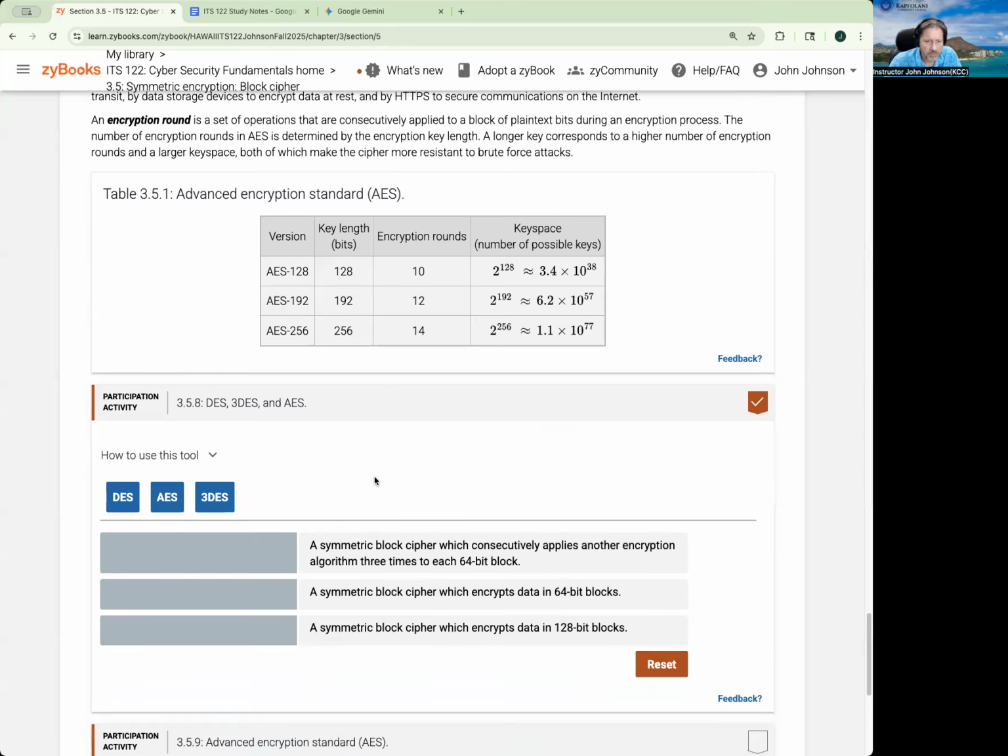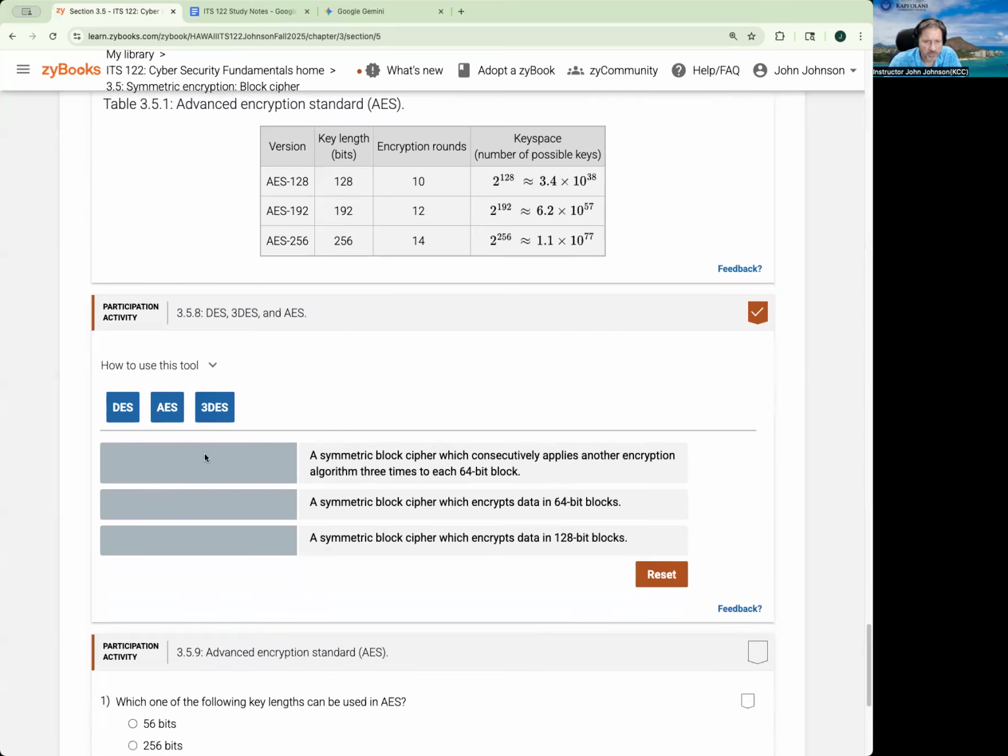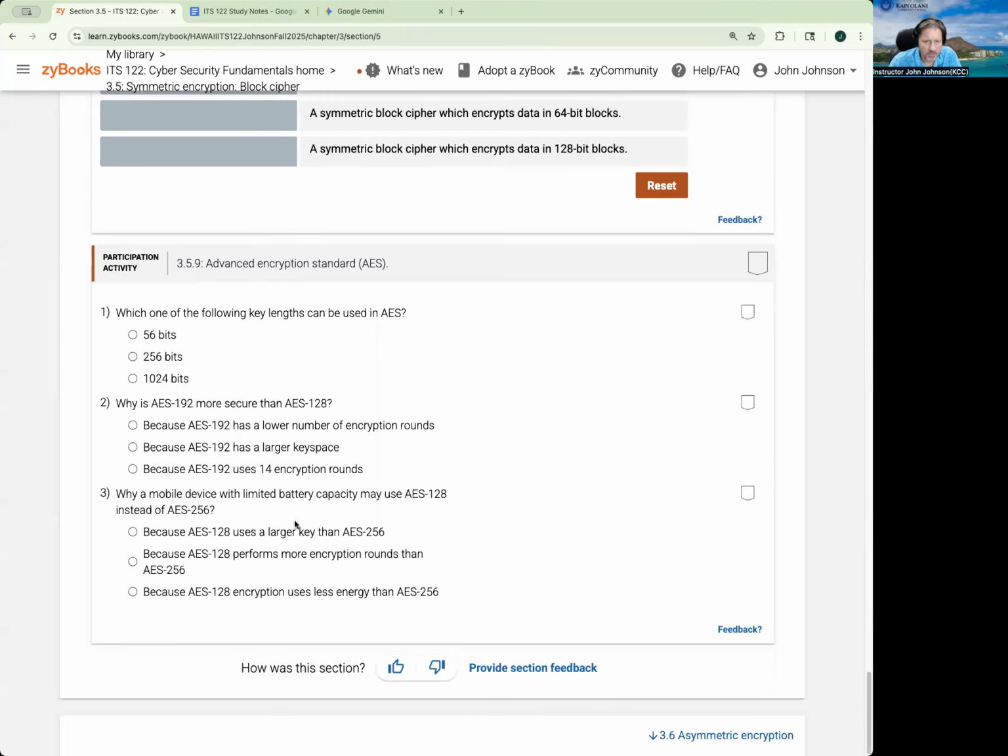So anyway, we have some tools here to test your knowledge of everything, mix and match, and then the regular answer the questions.